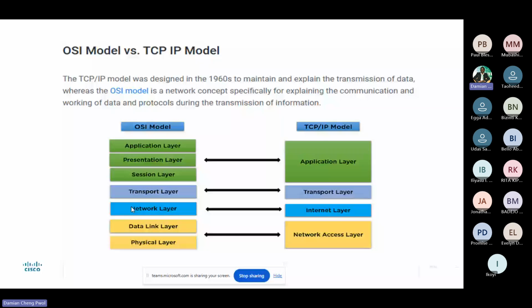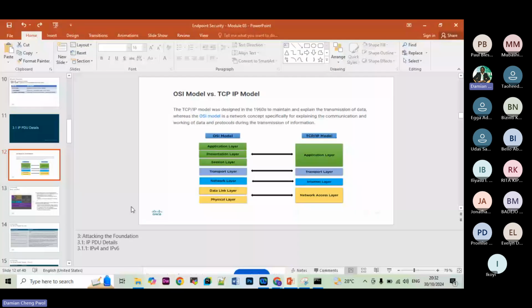So I've talked much on this so that you have some idea with respect to the IP address. We have two types of IP address: the IP version 4 and the IP version 6.